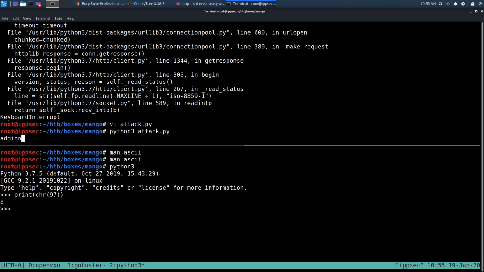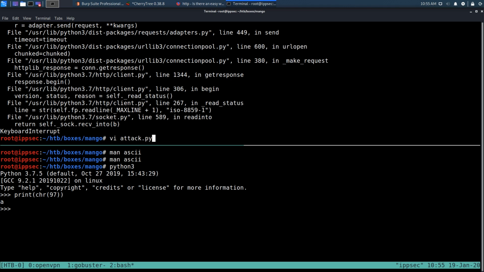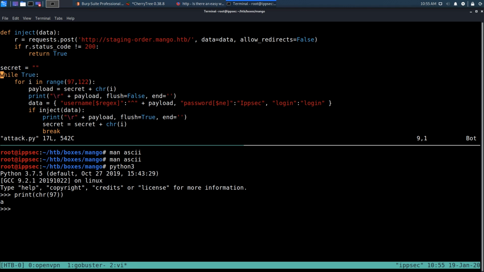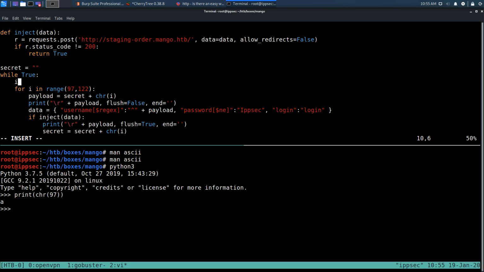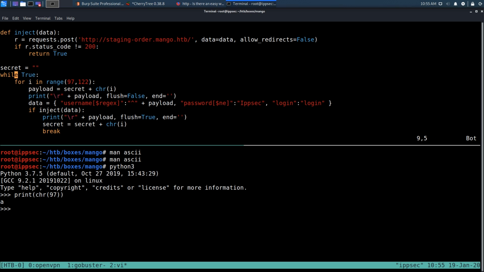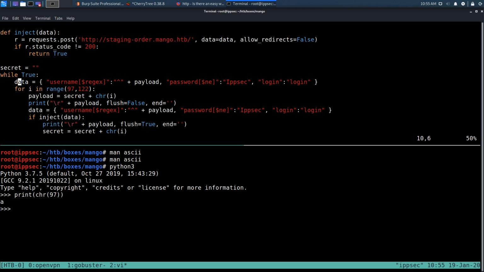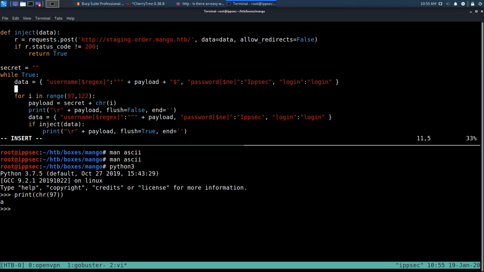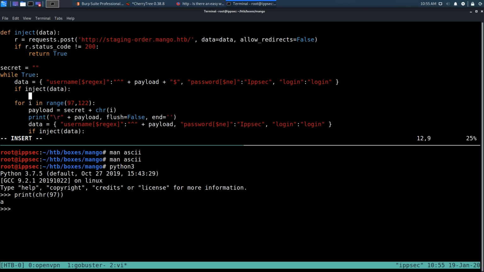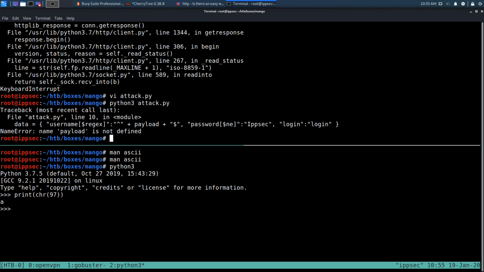So what we have to do is add something to break this infinite loop. We can do this up here, and we can say if inject, let's copy this data, and we can say data is equal to this plus end of line. And we can do if inject data, break. So now we run this again.